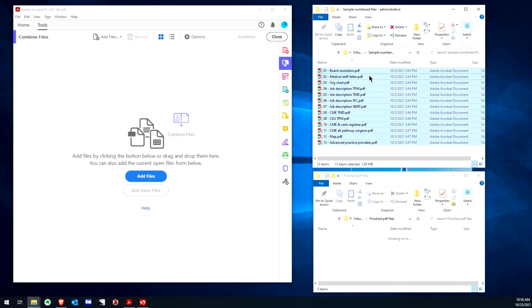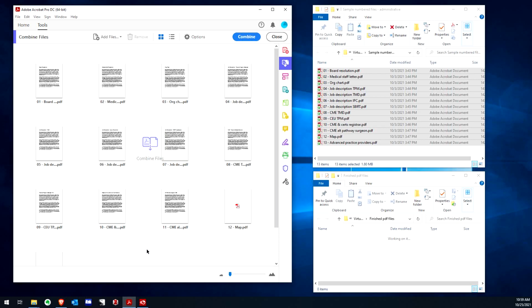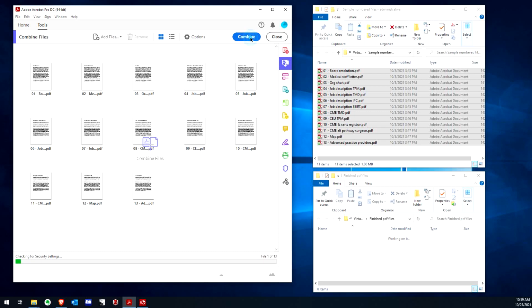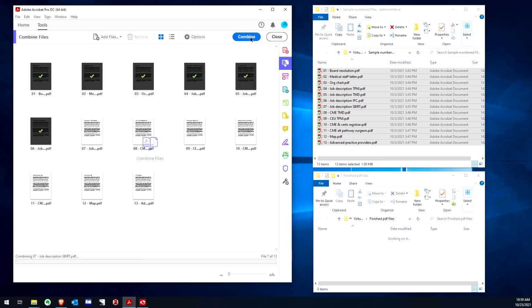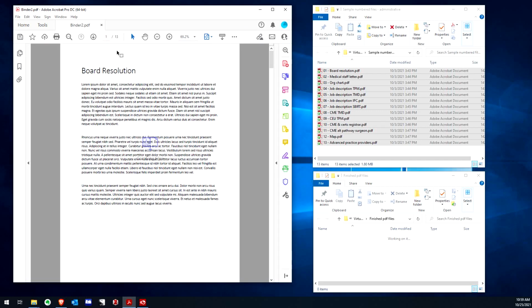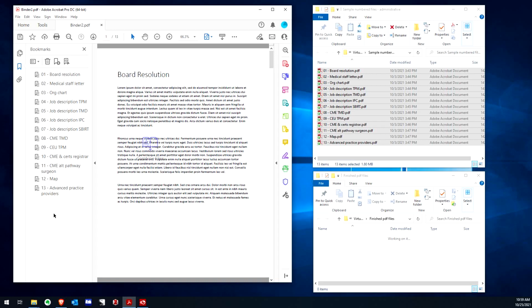So we'll select all of the ones in our source directory, and remember, these are the 13 components that are going to be going into the administrative PDF file. So I'll drag these over. It quickly processes them, and then we're ready to combine. Once they're combined, you'll see that we've created a new binder. This one is called Binder 2. Let's look at the bookmarks. Here they all are. So everything is working as it should.